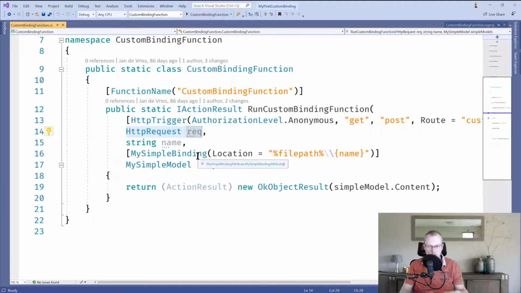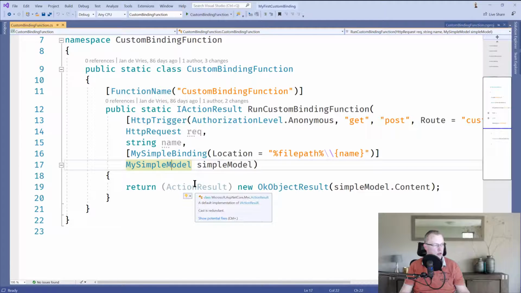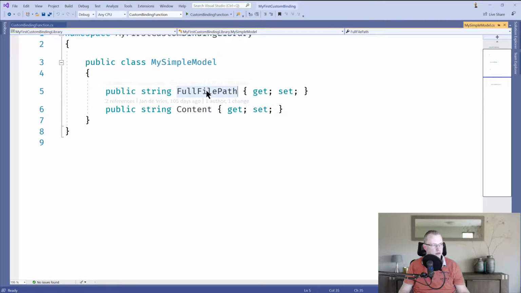You can also use this for DTOs, so if you have an incoming DTO and there's a parameter called name, you can just use the name over here and the Azure Function runtime will make sure it gets resolved from the DTO. So how does this my simple model look like? Well, it only has a full file path and the contents of the file.